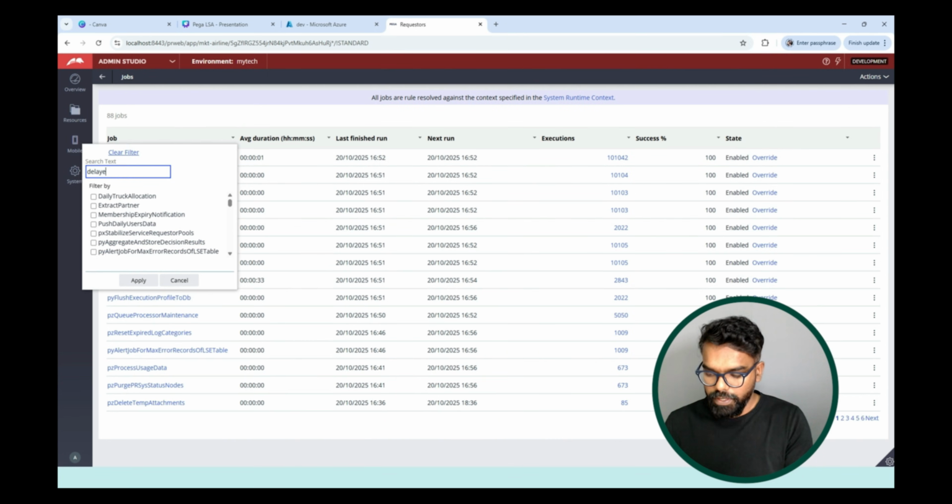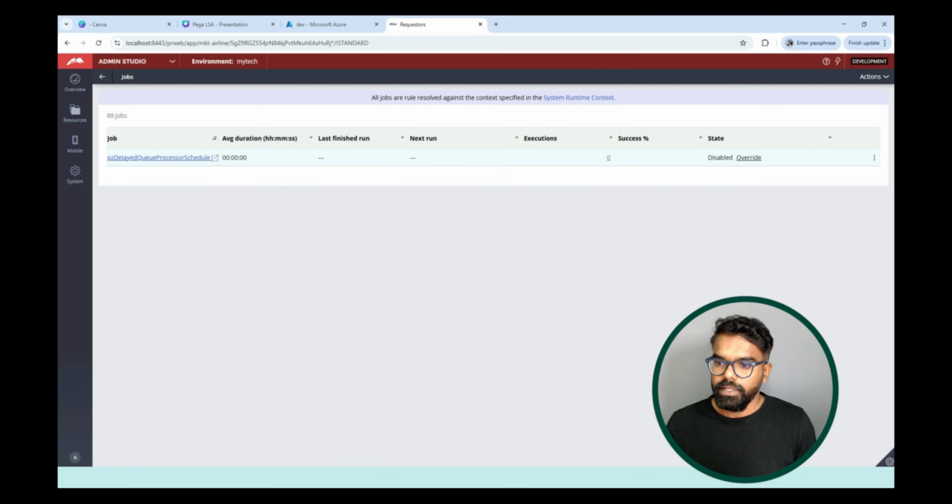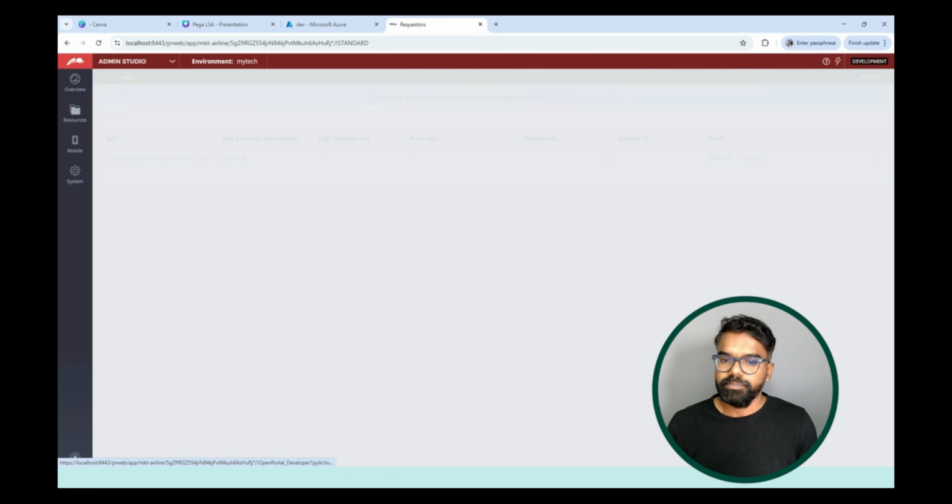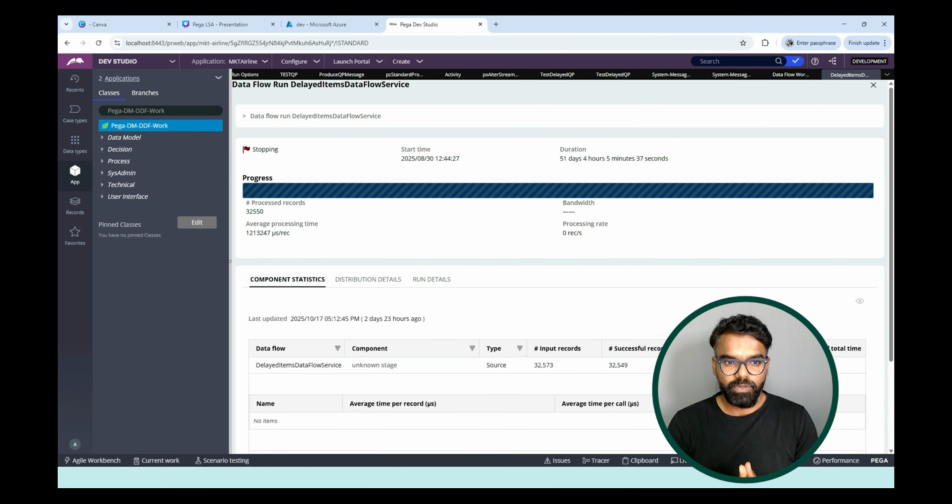You have something called delayed. So search for it. Delayed queue processor schedule. This is by default disabled. So you have the data flow enabled already. Okay. So if you just stop this data flow, now if you produce messages, the message will never reach the Kafka topic. It means you are stopping the production part.